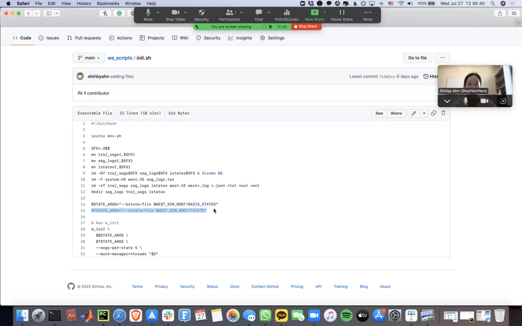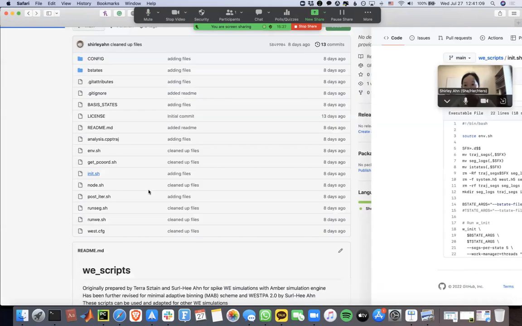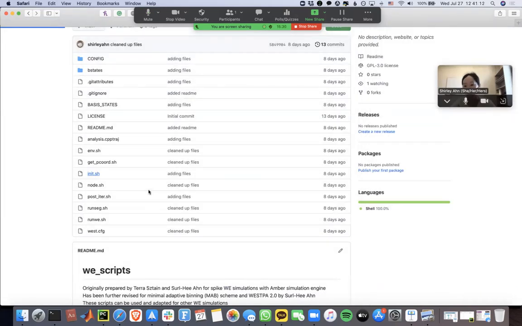But if you're running a regular equilibrium WE simulation, then you should comment this out and you should only have the B state args. And it's really important to run this when you're initializing your very first WE simulation, but when you're restarting your existing WE simulation, you should not run this. Otherwise, this will delete all of the data that you've gathered so far. So it's really important to not run this afterward.